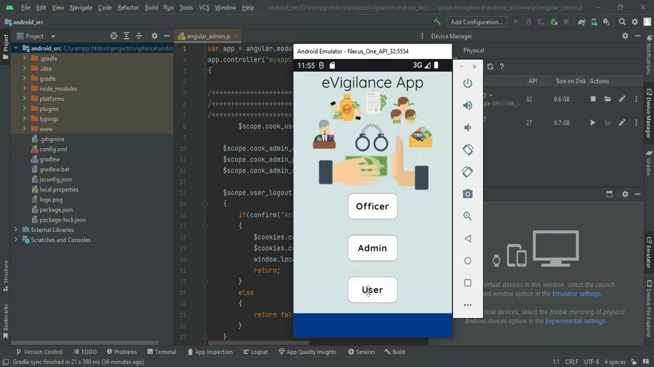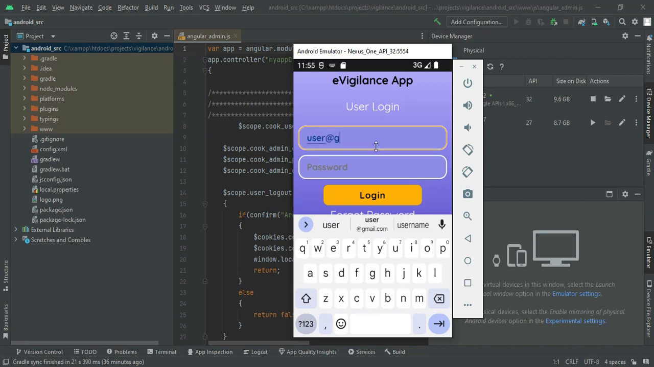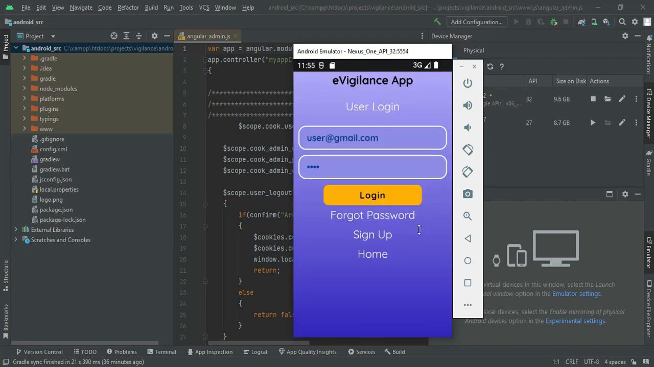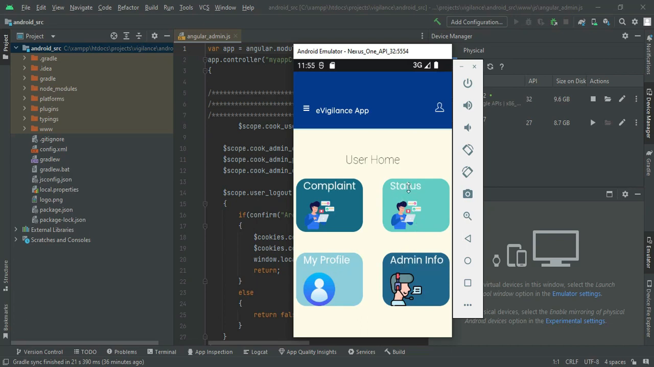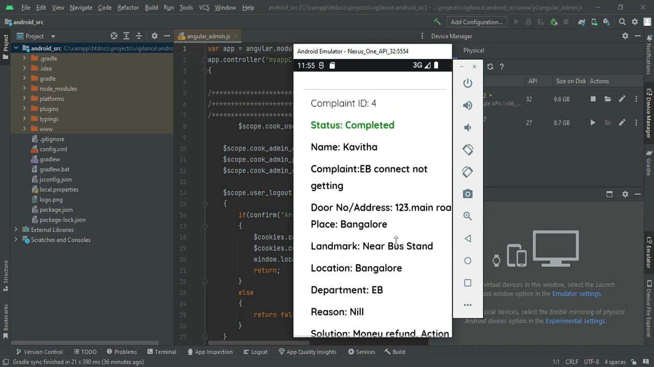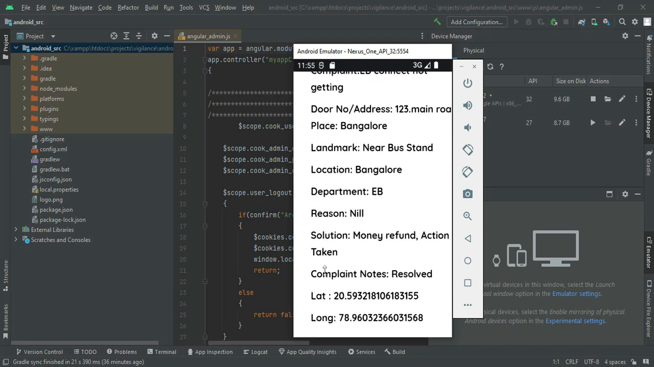Next move to the user login. You can click user login. Enter the user email ID and password. Click login. Login successful. You can click status. The officer side has updated the status. You can view the status as completed. Recent solution, anything you can view.